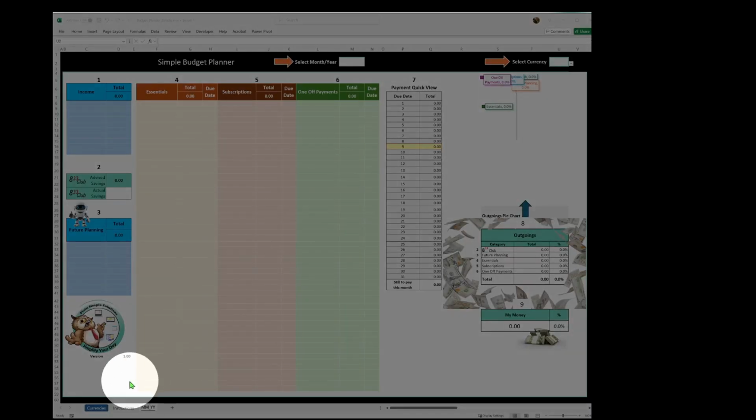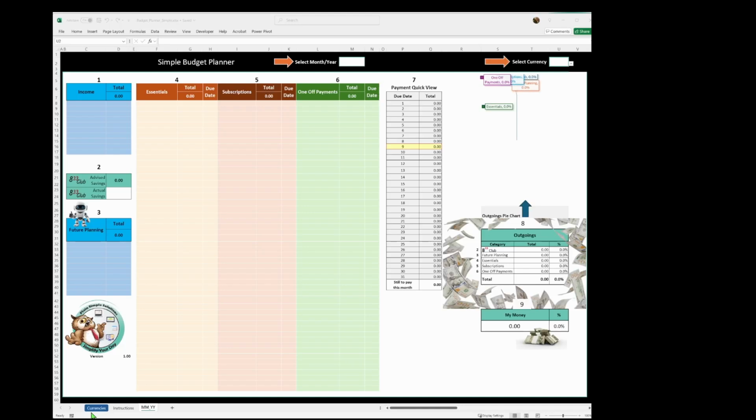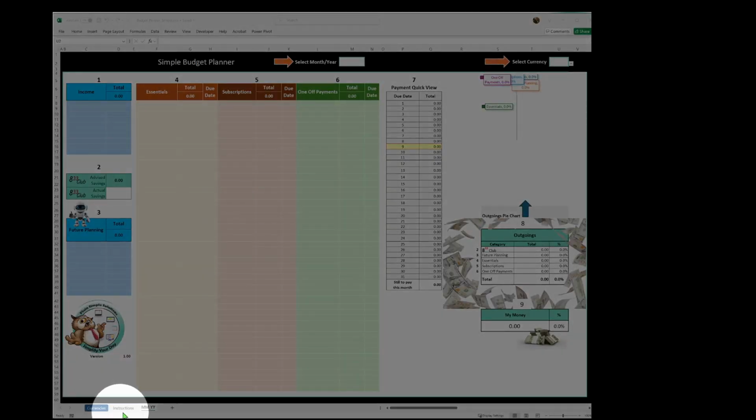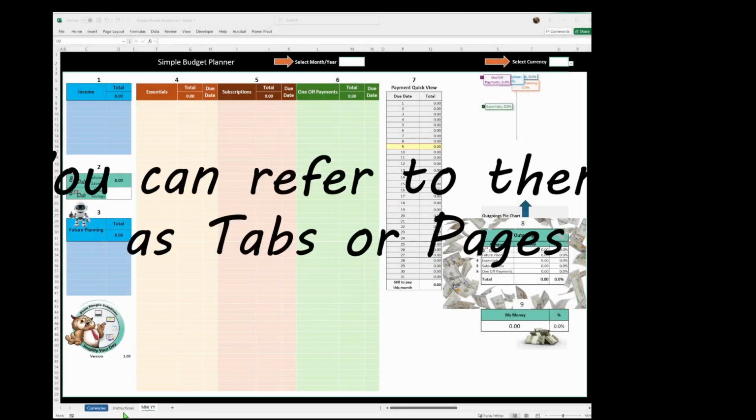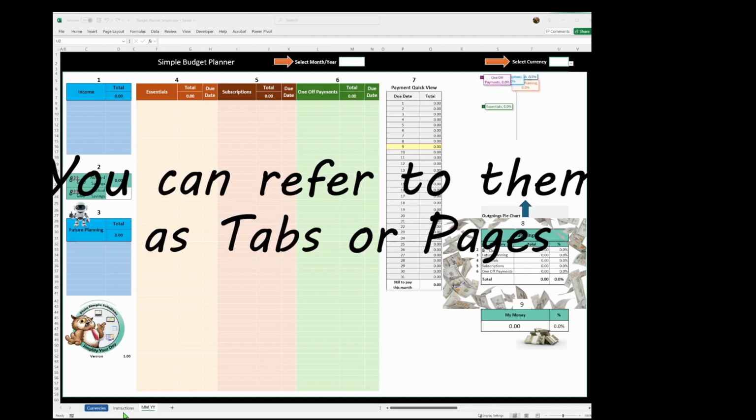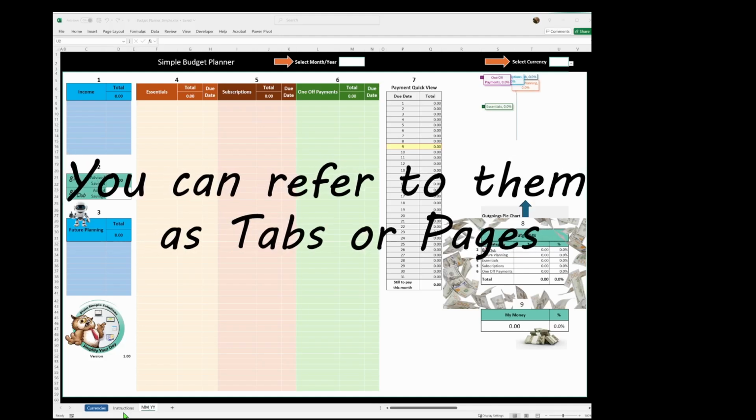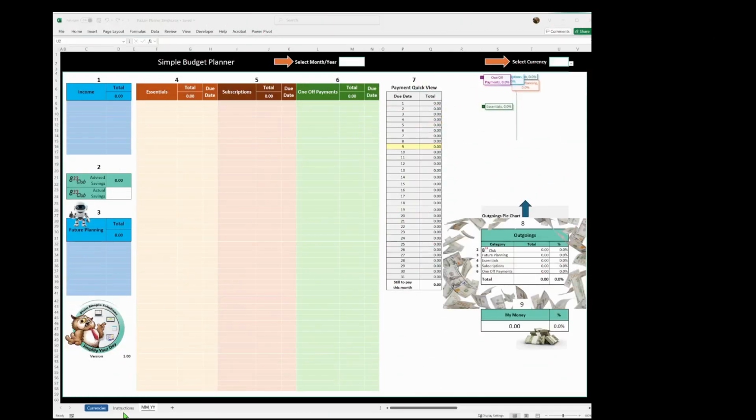At the bottom of each workbook, we have these tabs, and these tabs are the different pages. And we can create a tab for each month of the year. And the guide will show you how to do that.